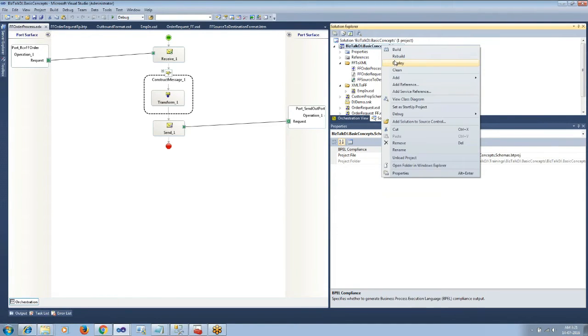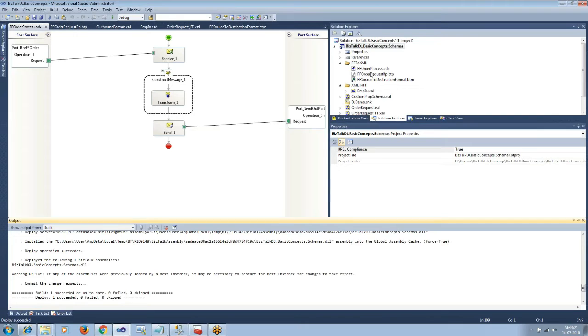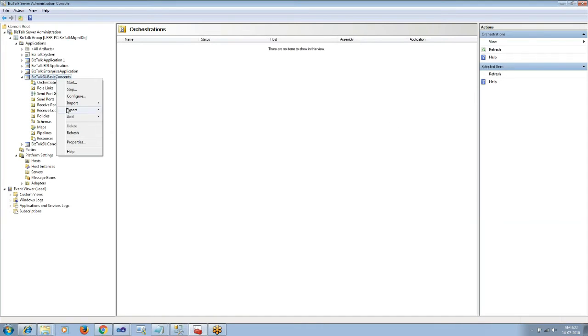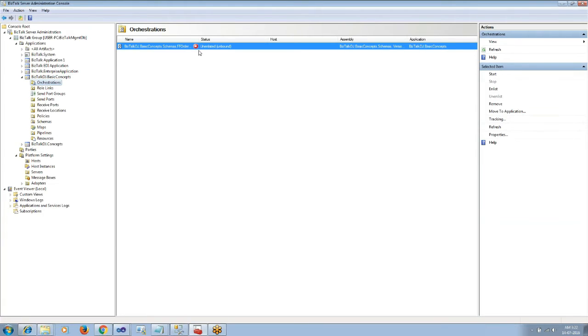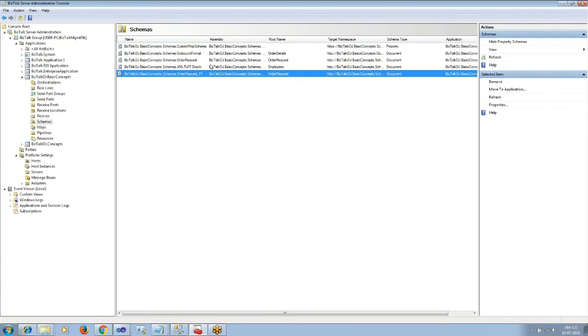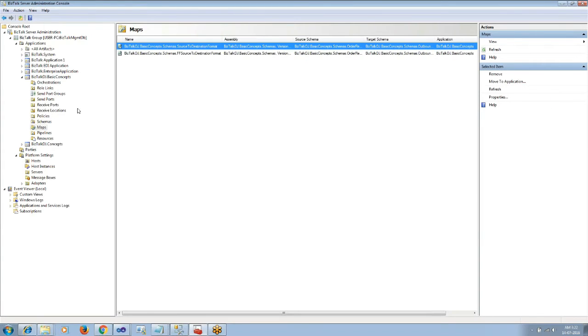and we will go to the BizTalk admin console to configure the receive and send port. So in the admin console we can see our orchestration under the orchestrations folder, and we can see our schemas that are deployed, and all the artifacts are available under each artifact related folder.